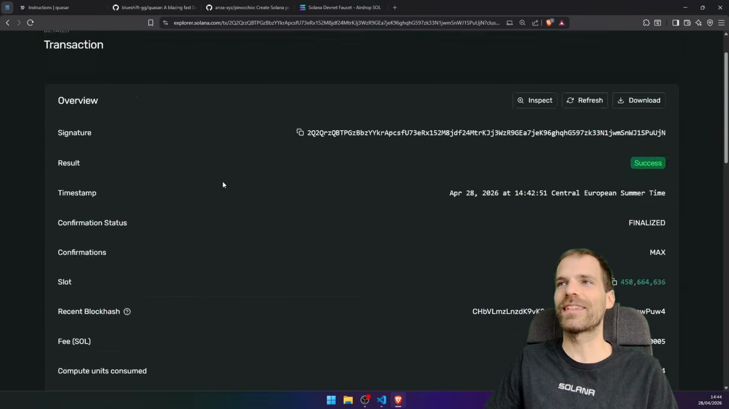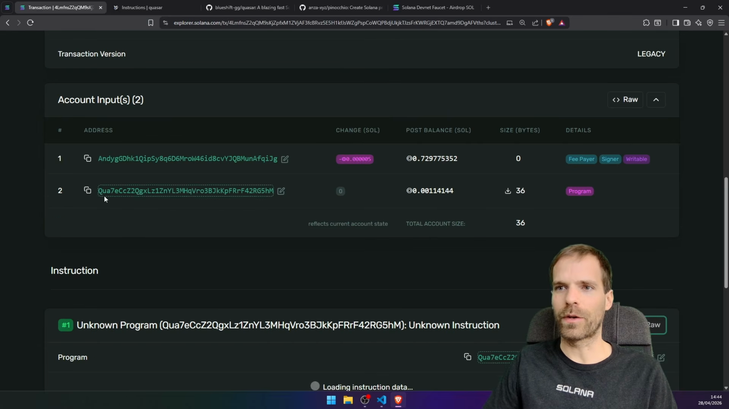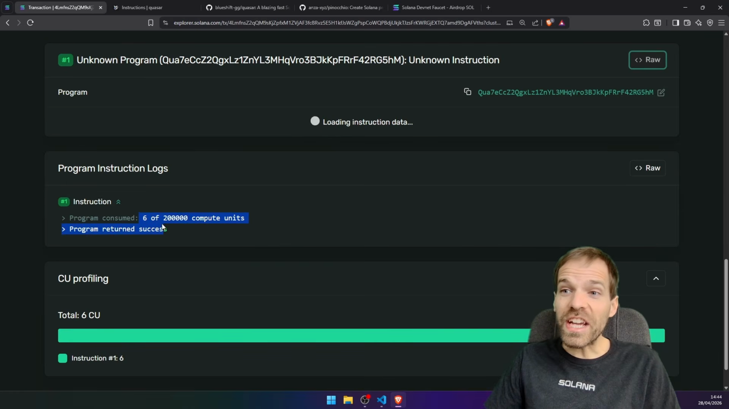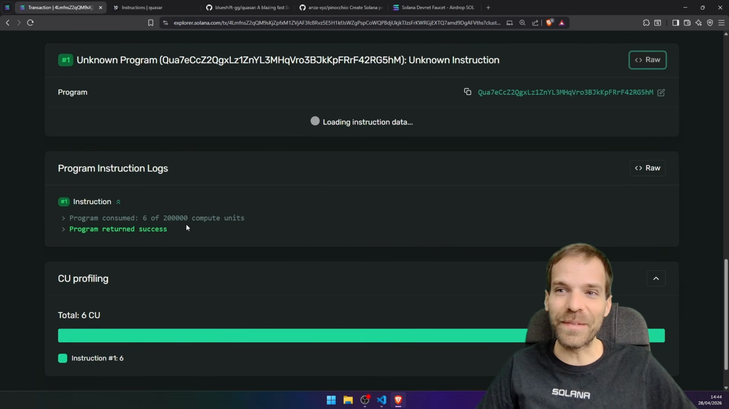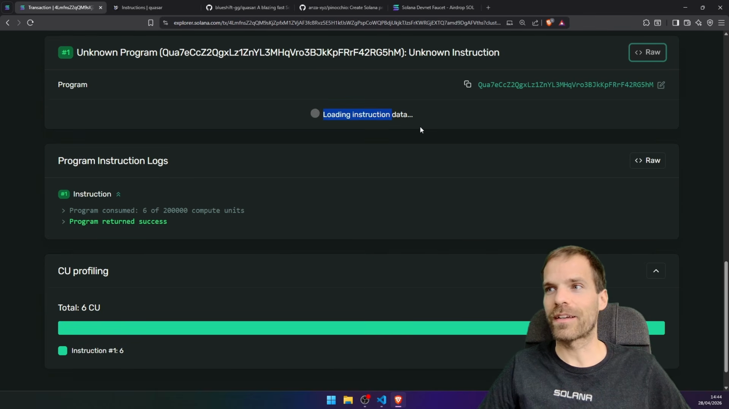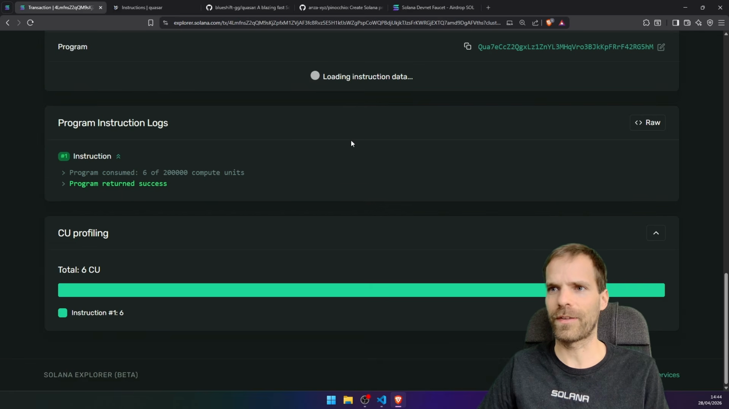Holy shit. Compare with our Quasar program, which took 6 compute units. Wow, that's also crazy. 6 compute units. That's also nothing, essentially. Wow. And the Explorer is being annoying. Jonas, can you fix that? Or can you find out why that is? That would be cool. Otherwise, I will go and attempt to fix that. Maybe in a future video.